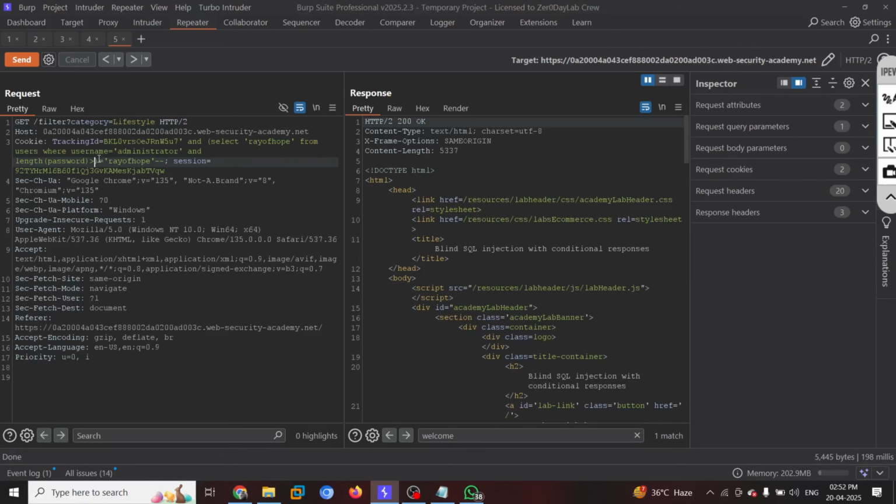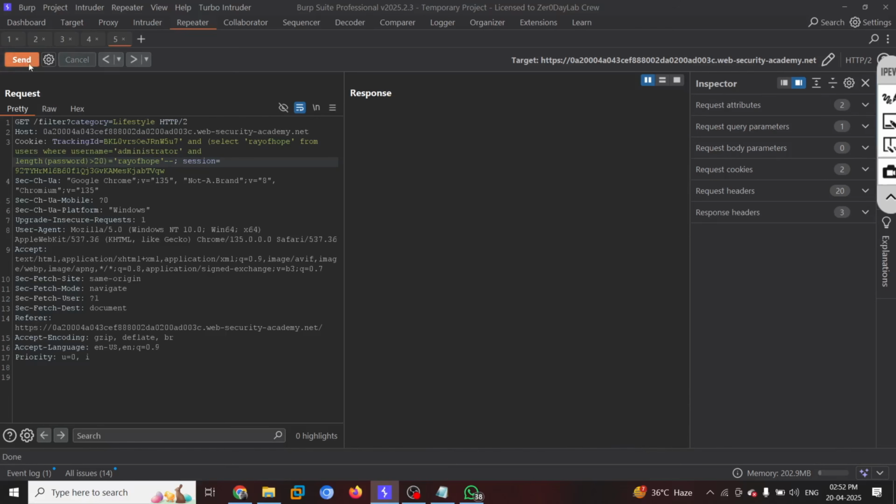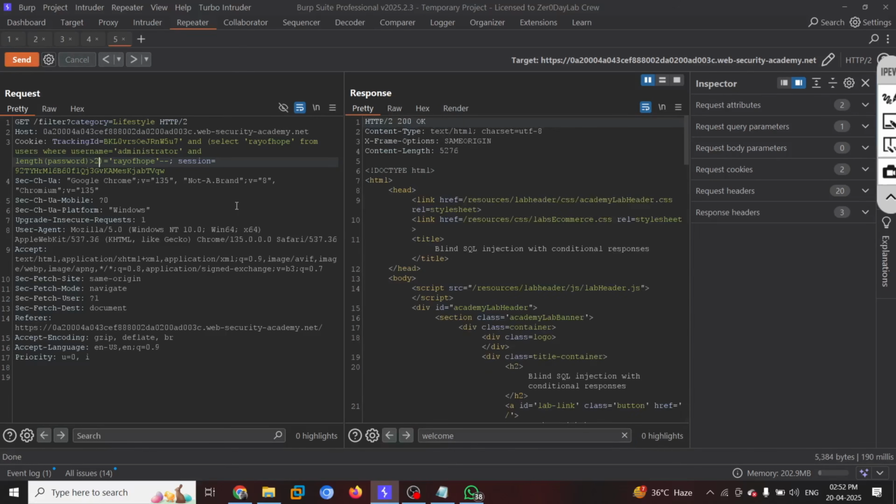You can see if I do 19, we have the welcome message. If I use 20 and hit enter, we don't. Now as we confirmed that the password has 20 characters, even if we are going to manually enumerate the password one by one, we can do that using the substring method that we just learned about.